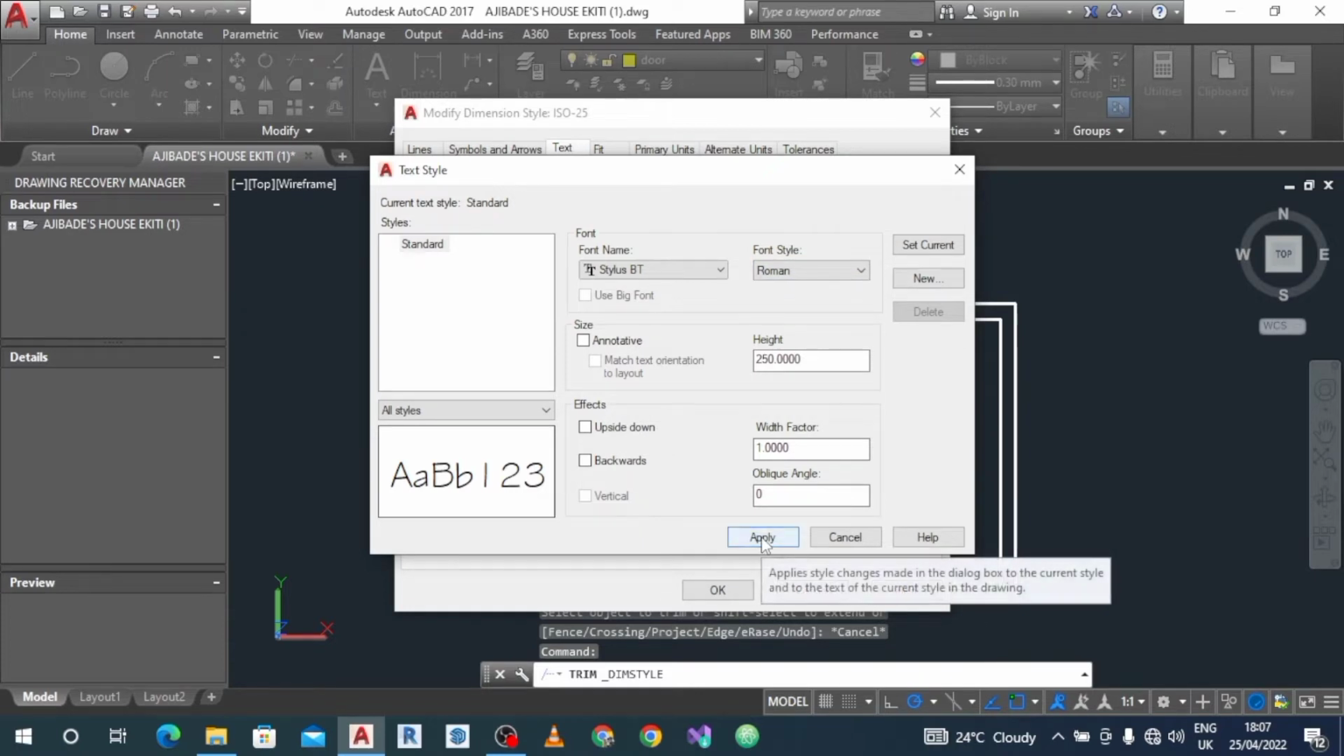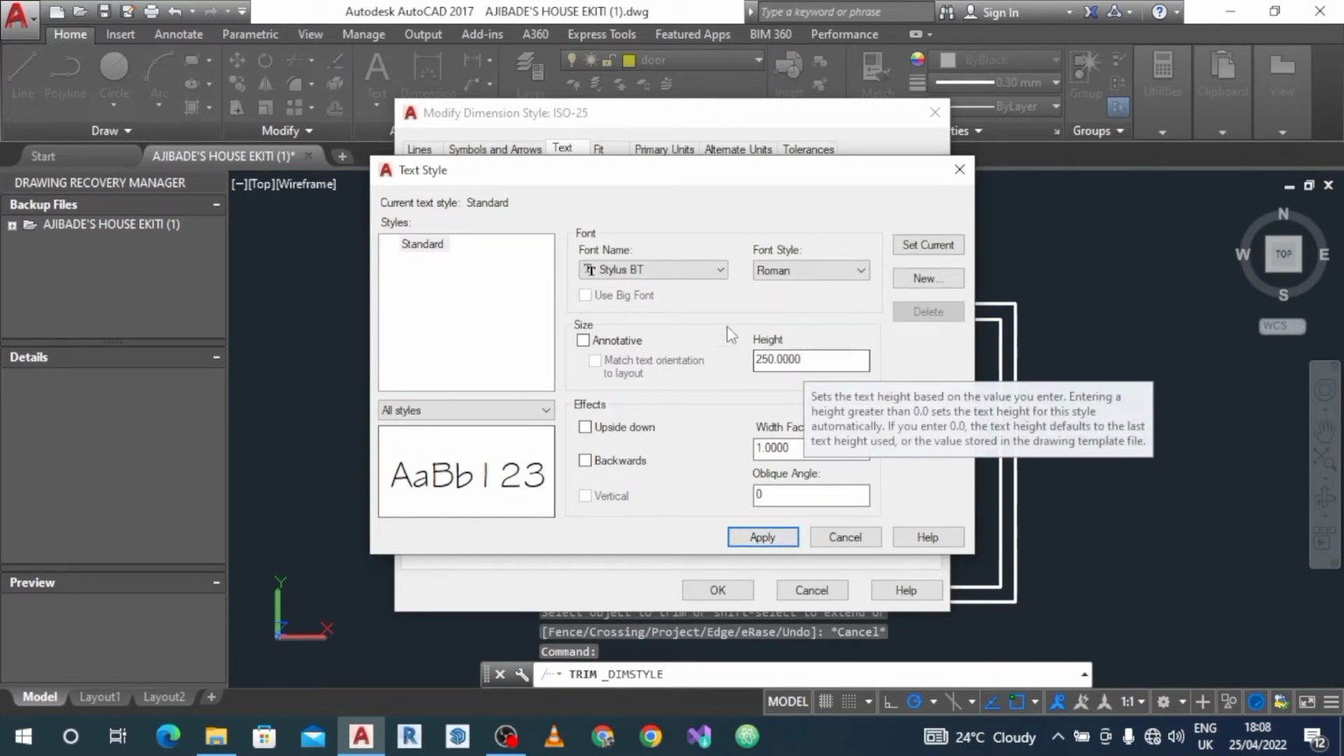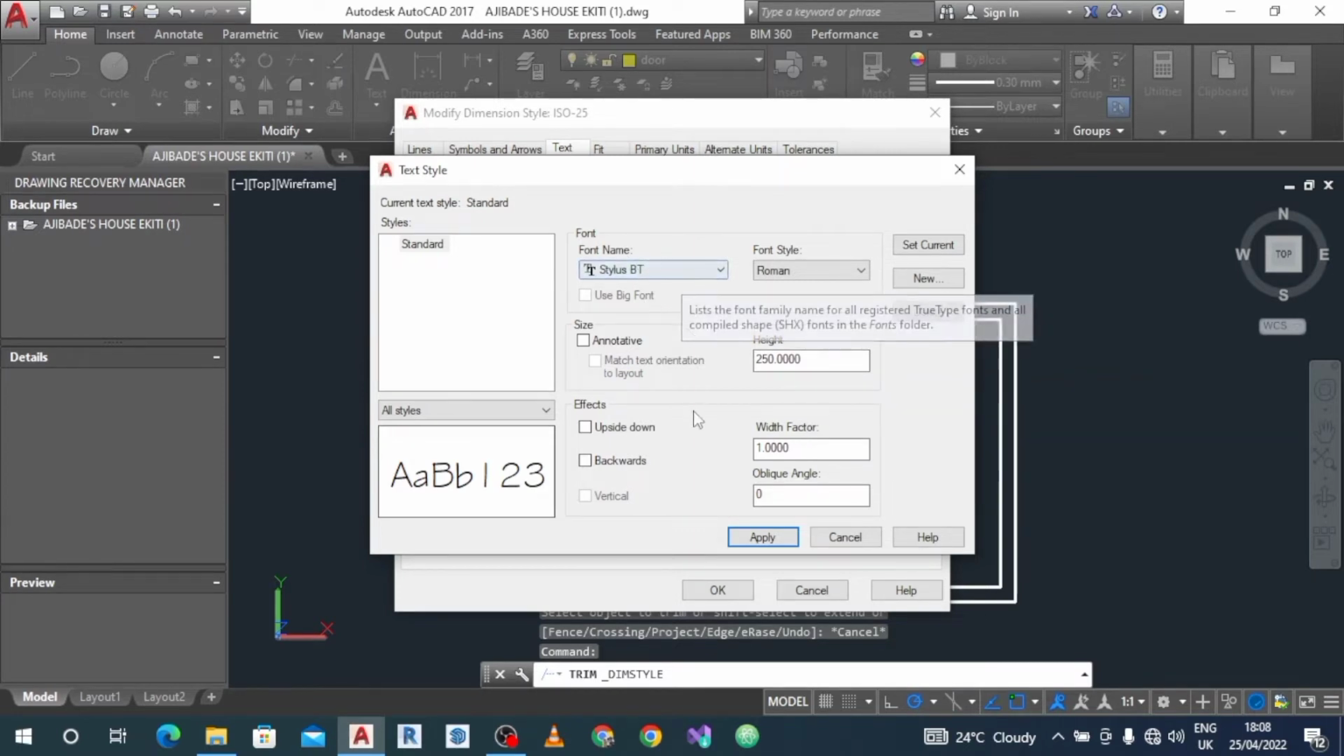Then once we're done, we'll click on apply. The most important thing that we are editing here is the height, that's the height of our dimension, and the font to what we want. Then once we're done, we'll click apply, and we'll click on close.